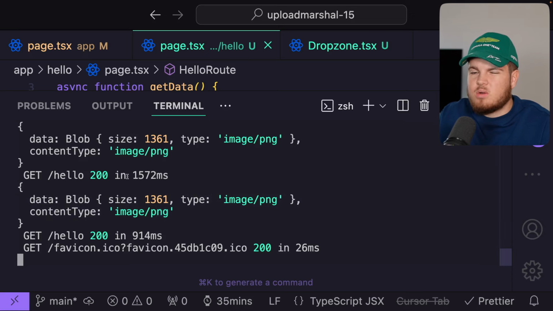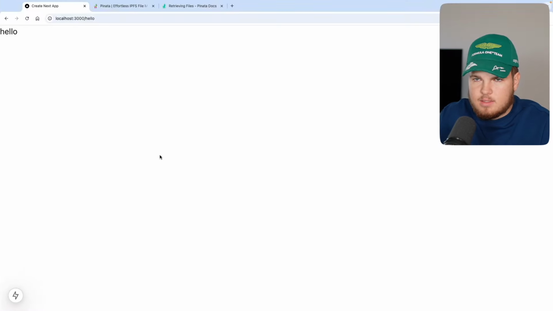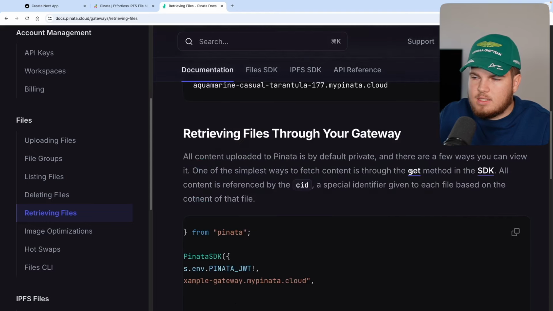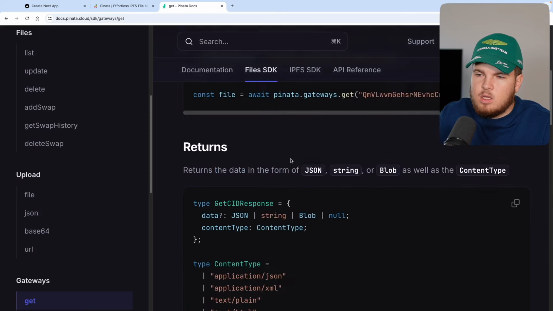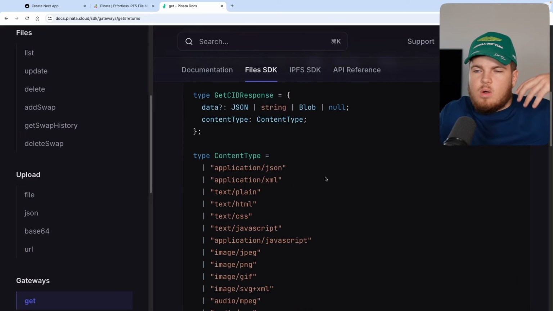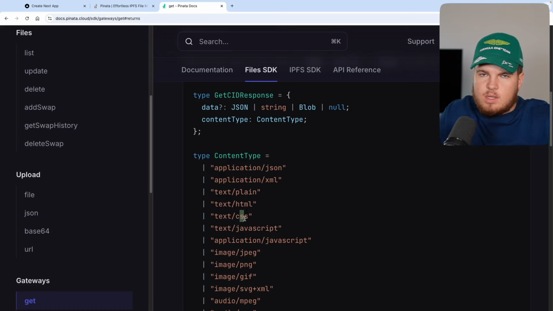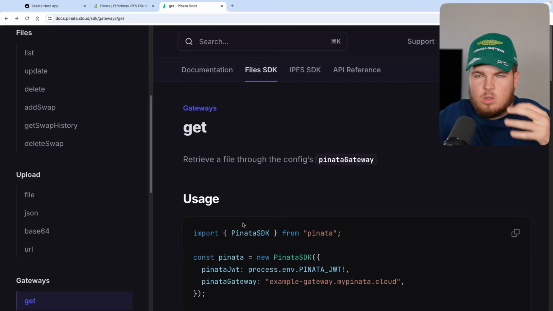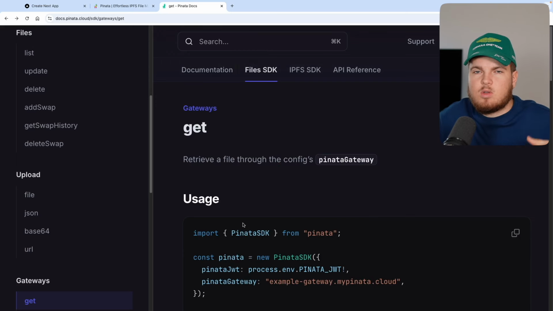Now you might say, hey Jan, okay, this is interesting. This is a blob, not really a URL. And yes, this is correct. This is a blob. If you go to the documentation right here and, for example, go to the get method, so in the files SDK, you will see right here that this returns in the form of JSON, string, or blob. And we also get the content type, which is an image, or for example, right here, HTML, CSS, whatever you store. So if you use the get method, you get a blob, a JSON, or something like that. And then what you do is convert it to a URL. This is because this is a public URL, which is available forever.